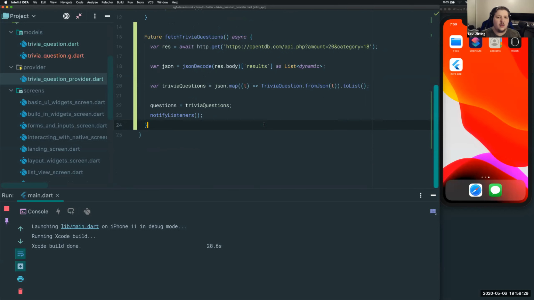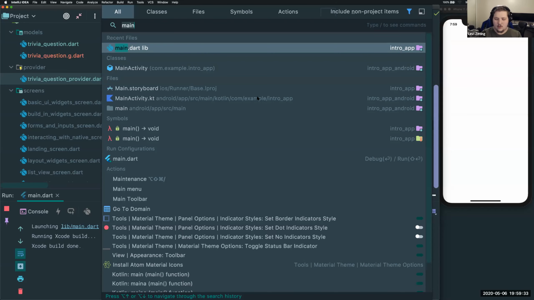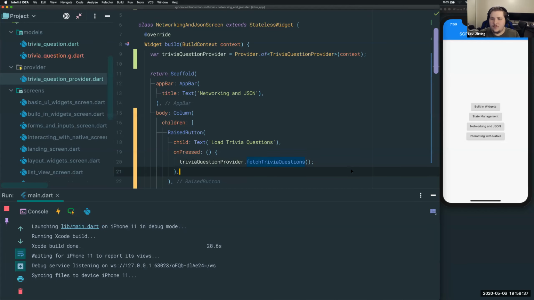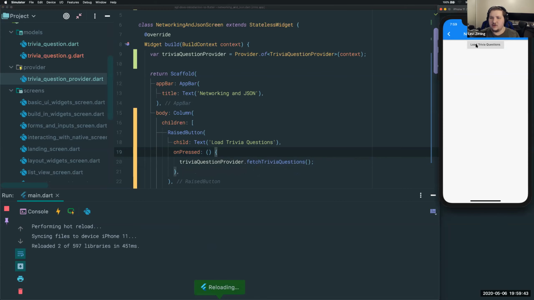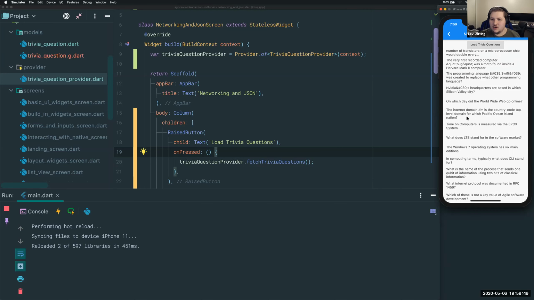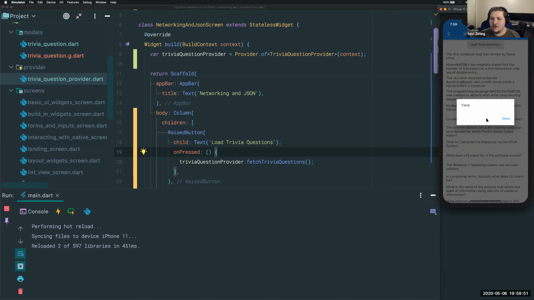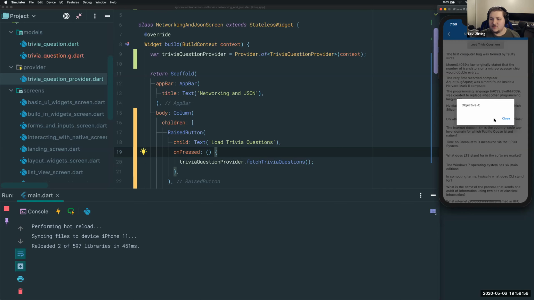And now, if I run back over to my networking and JSON screen, I wanted to make sure everything was hot reloaded because I made some changes while I was running a build. So if I run load, we should see we now have 20 questions in here, all loaded from the internet. I can tap on these just as before, and they'll pop up with the answer.